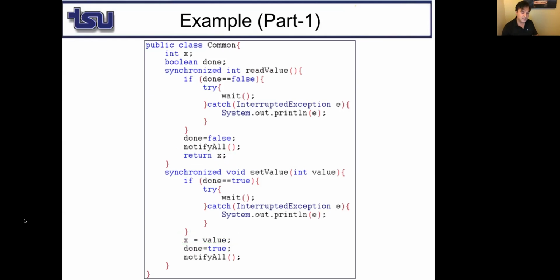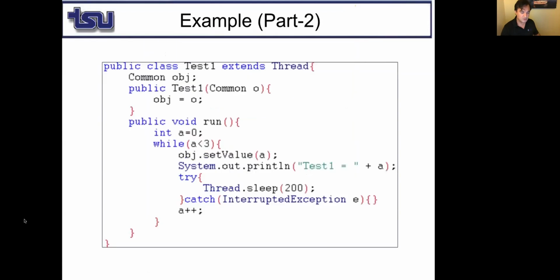But I have something else here. What do I say? Initially, if done is false, then I'm going to wait. Okay, let's keep this one there. Now let's go to the next slide.